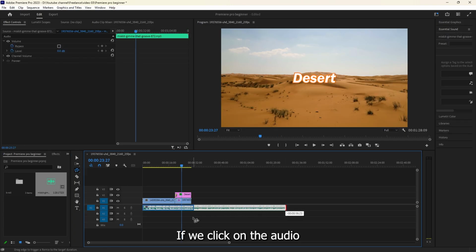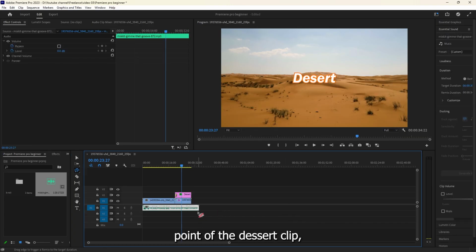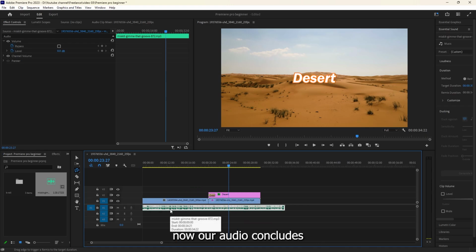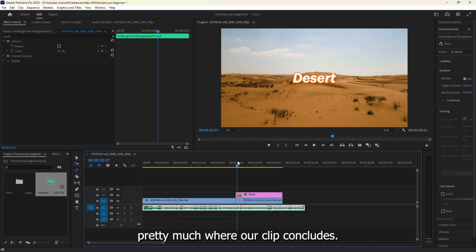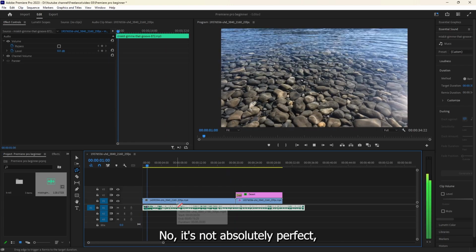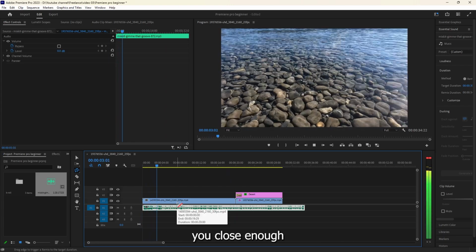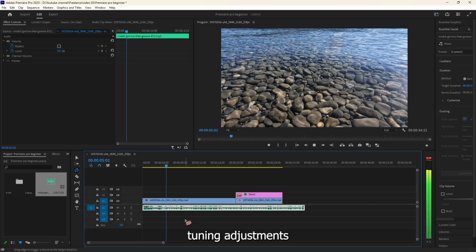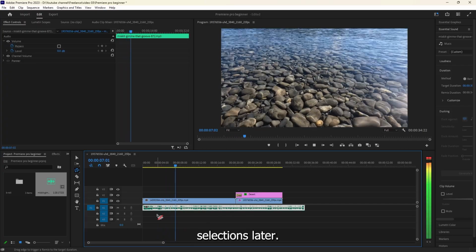If we click on the audio and drag it to the end point of the desert clip, it'll perform some clip analysis, and then, just like that, now our audio concludes pretty much where our clip concludes. Now, it's not absolutely perfect, but this gets you close enough to where you can make the fine-tuning adjustments that you need in your music selections later.